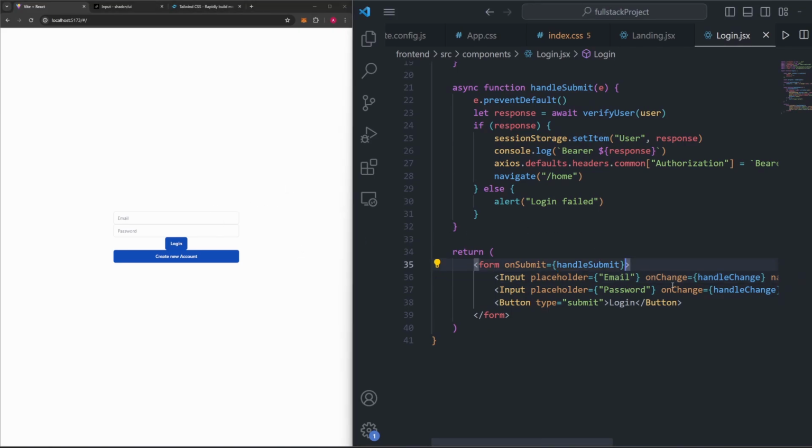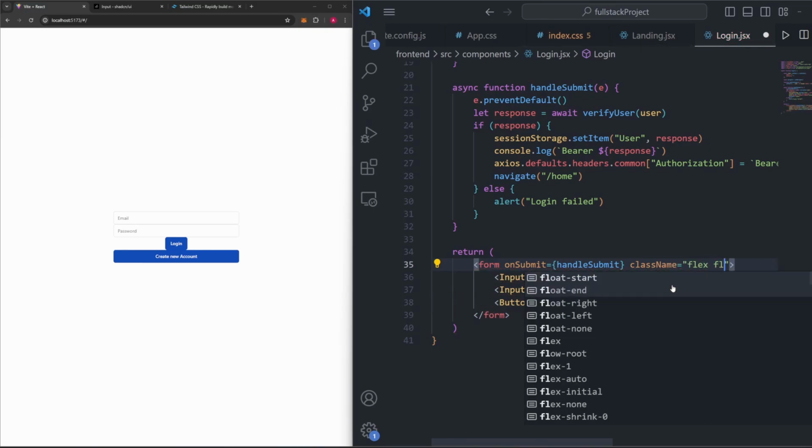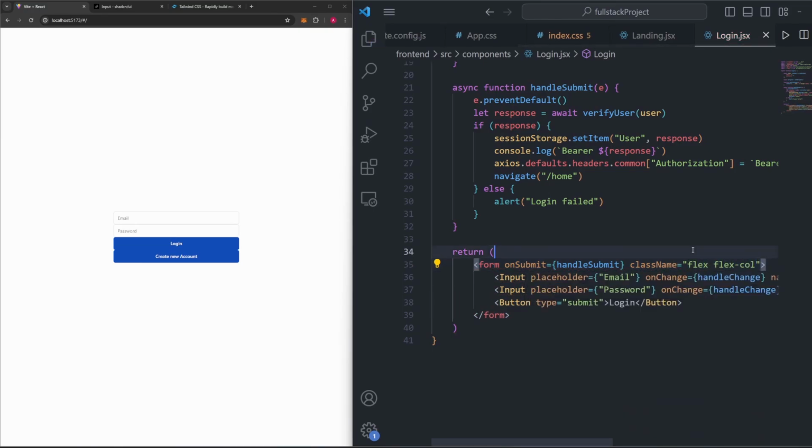We want this to stay as a nice column, so let's go ahead and add className equals flex and flex column for our form here. And now it'll make the buttons equal size.